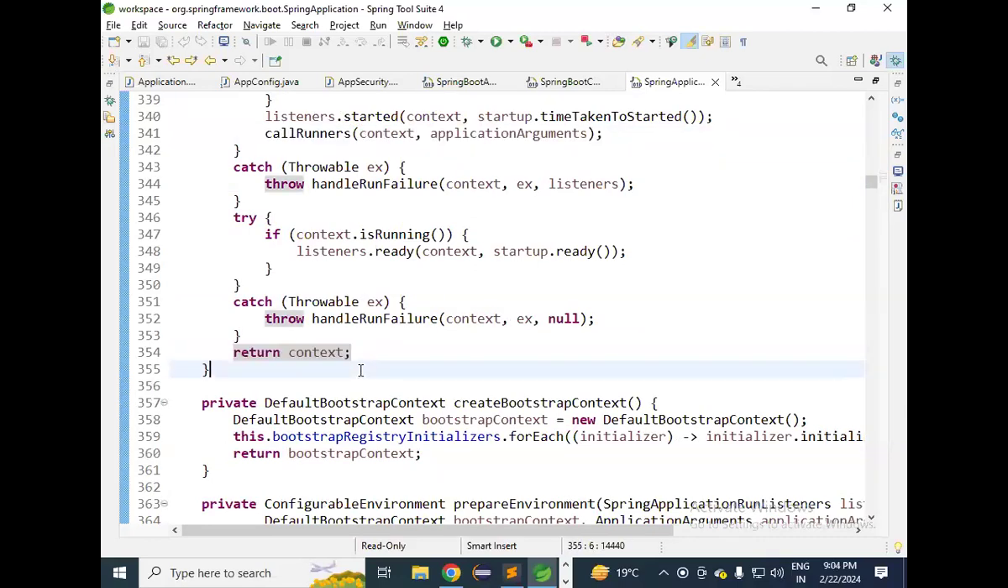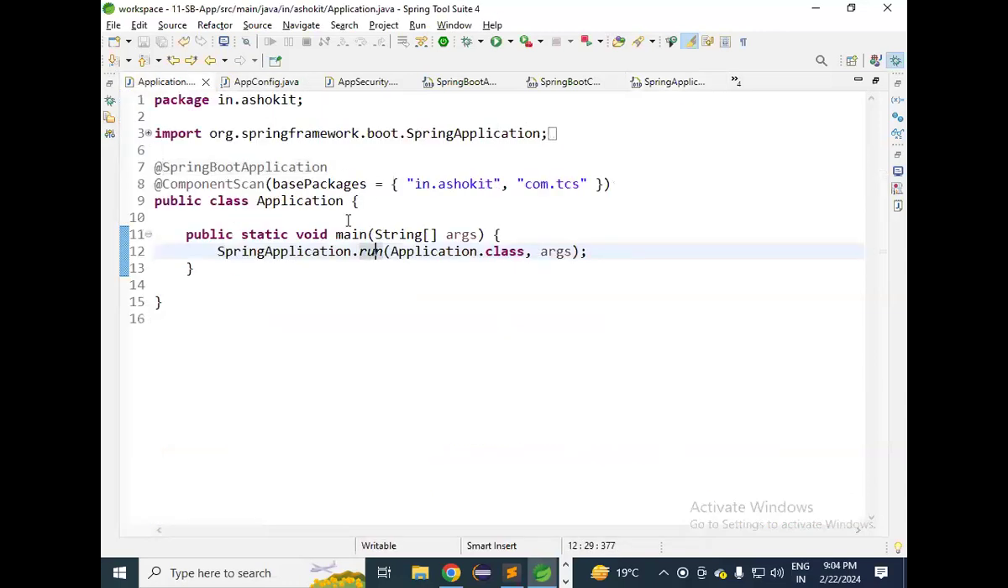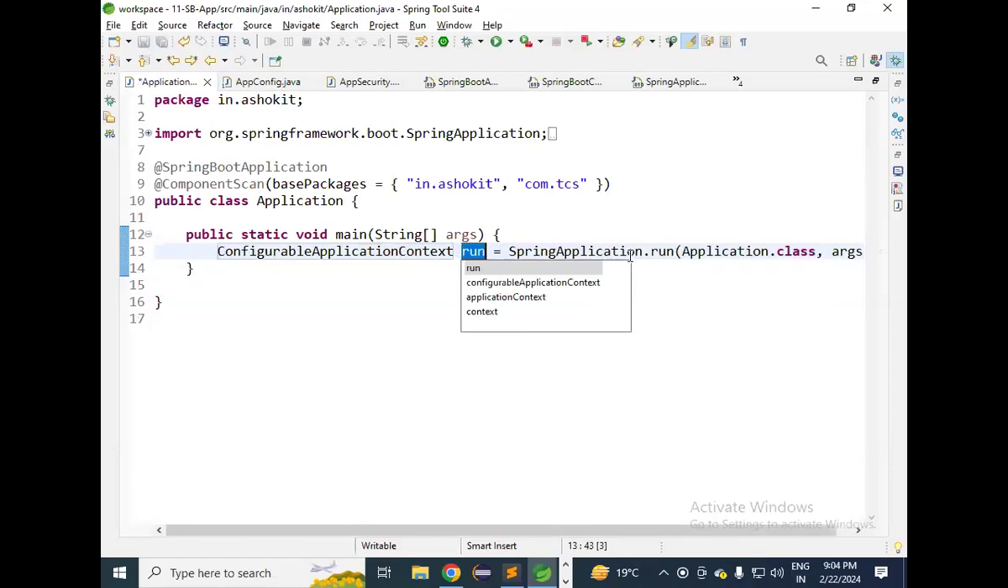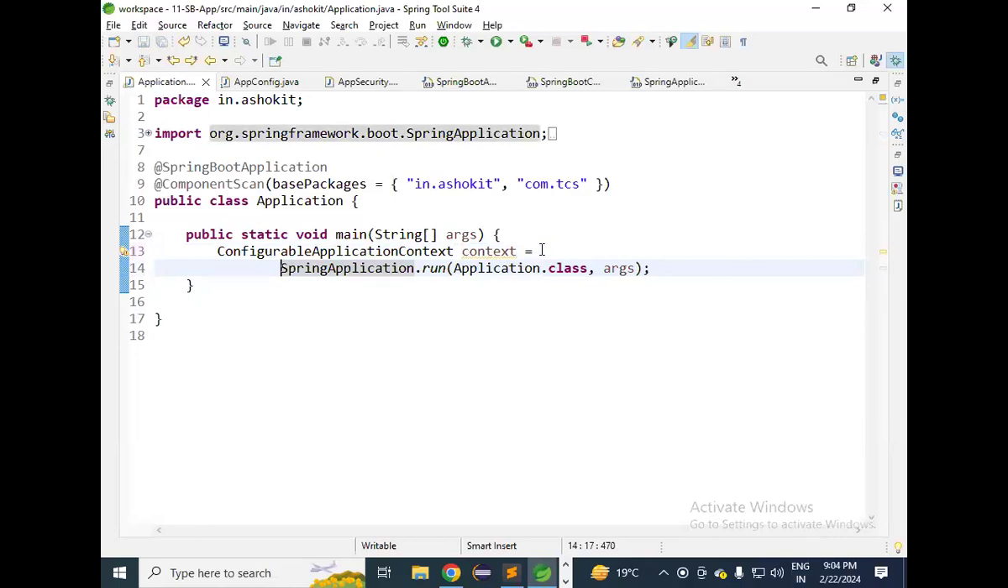This context is called the IOC container. Okay, what is the return type of the run method? The return type of the run method is the IOC container object. So in the Spring framework, we need to write the logic to start the IOC, whereas in Spring Boot, the run method will start the IOC, the run method will provide the IOC for us. Okay, let us note the run method return type. What is the return type of the run method? ConfigurableApplicationContext.